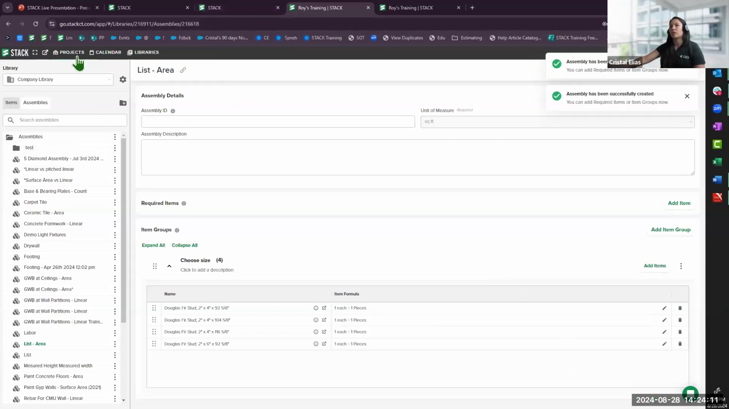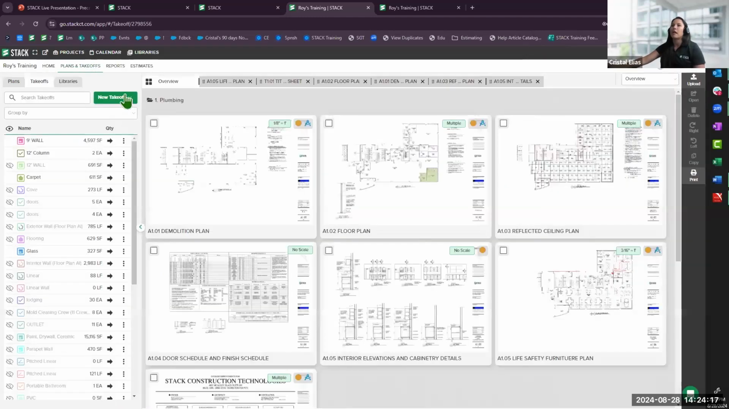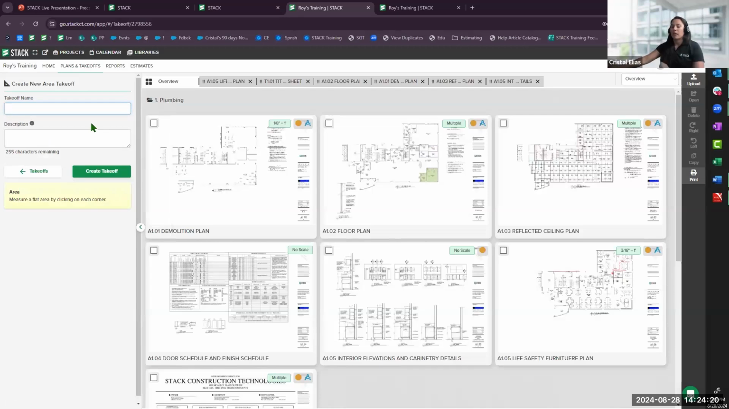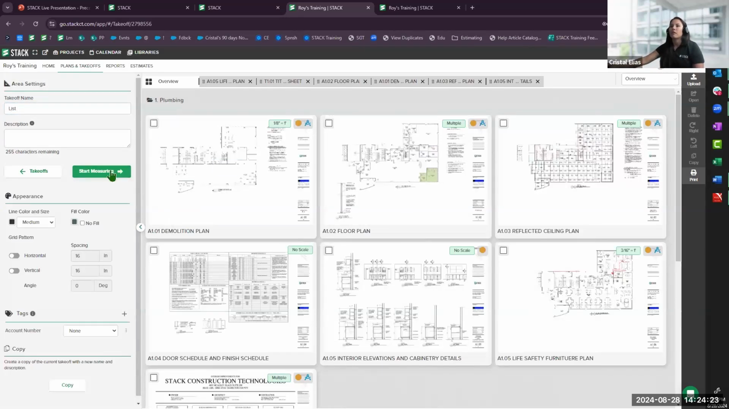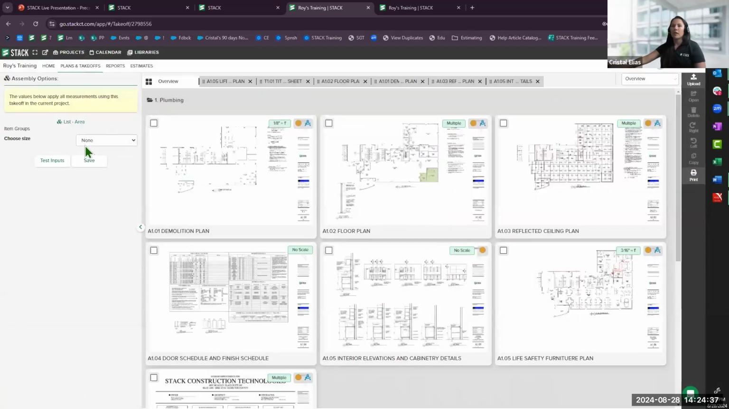Now we're going to go to our project. And this is what you would need. I think this is what you're looking for. We're going to create an area measurement. We're going to create that takeoff and we're going to add that assembly that I created. So I think this is what you're looking for. You're probably looking for something that gives you a drop down where you're going to be able to pick and choose the size.